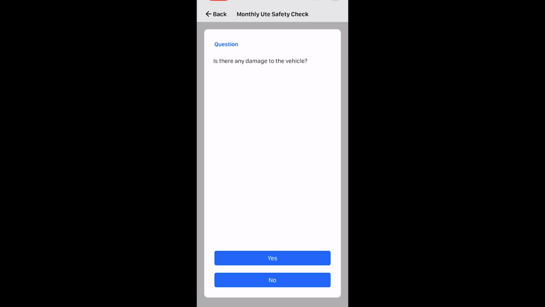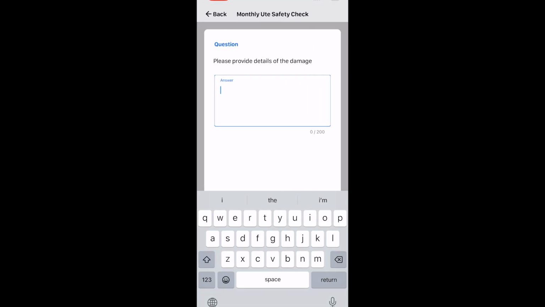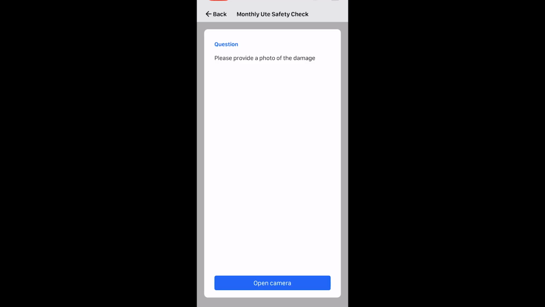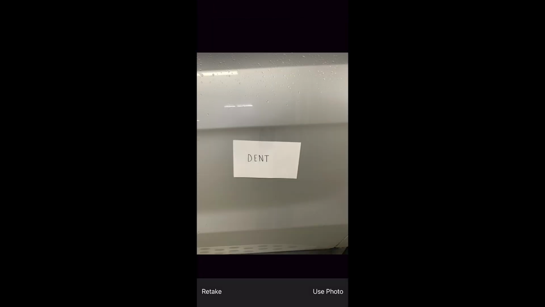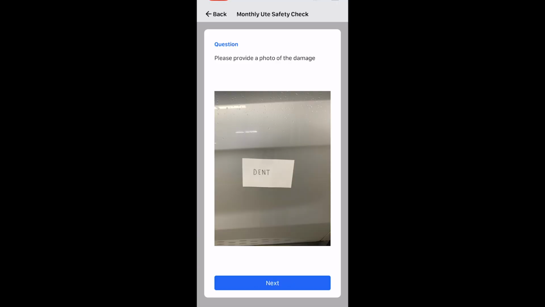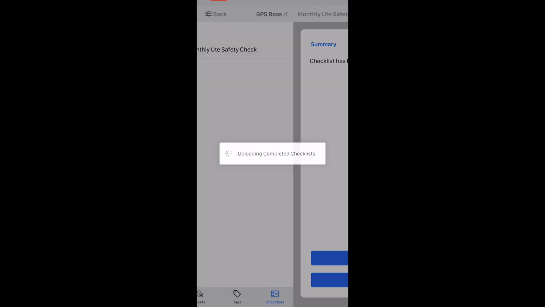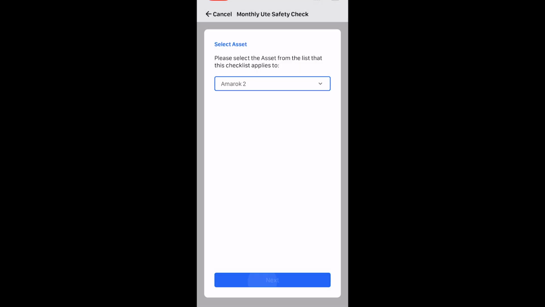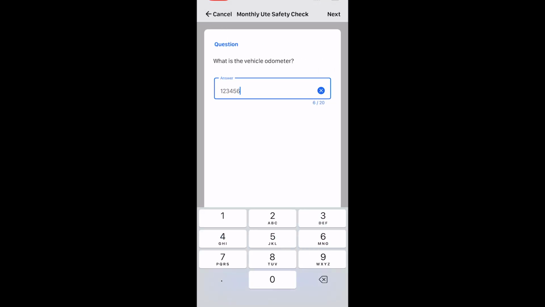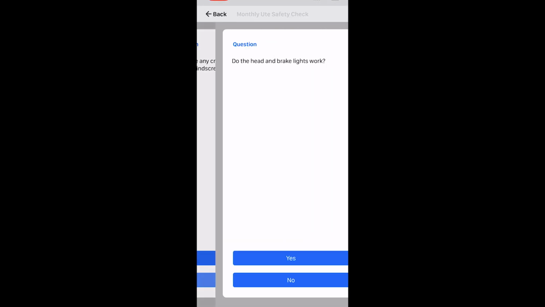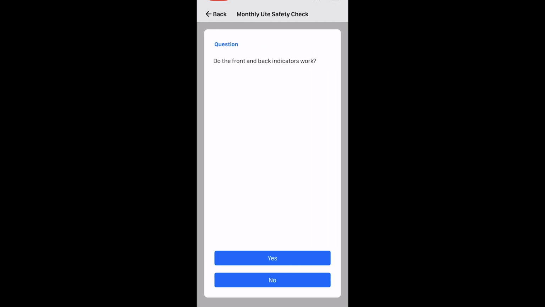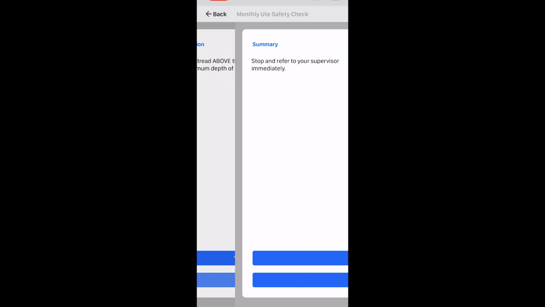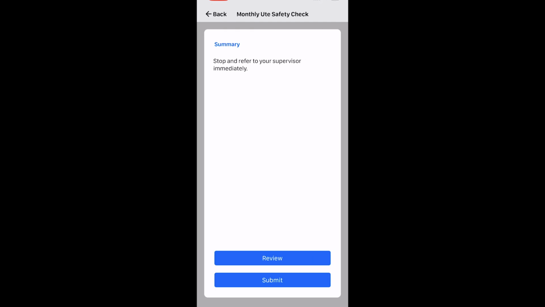In some cases, specific answers to questions will prompt questions asking for more information. We can also ask for photos to be taken. Then, when the checklist is complete, the data will be uploaded. We can also have the checklist set to make sure an unsafe asset is not used. For example, if the tread on the tyres is too low, the driver is asked to stop and contact their supervisor.